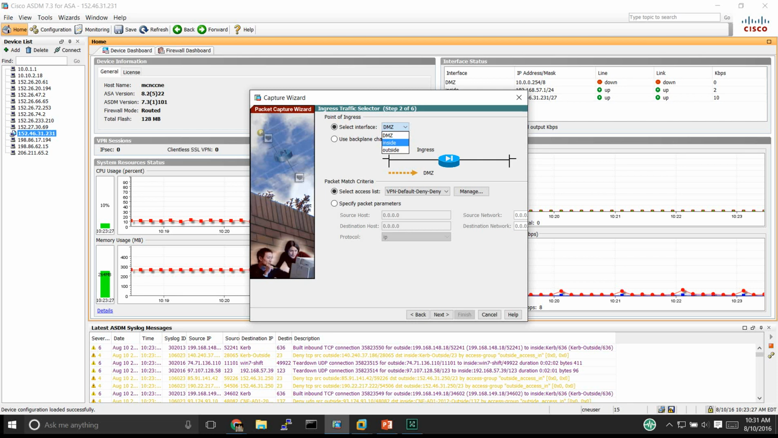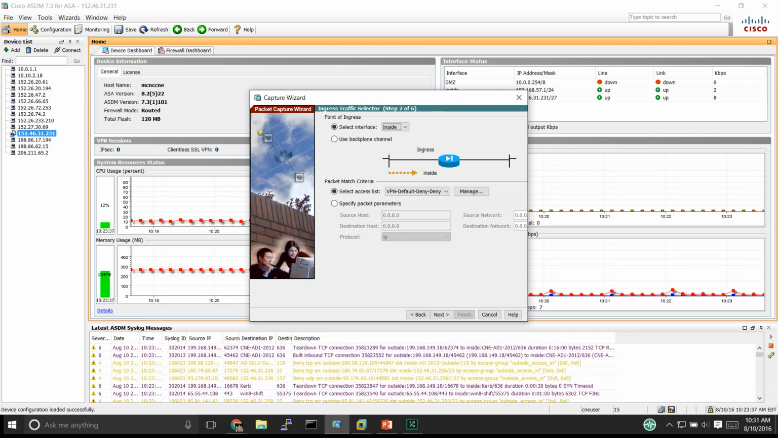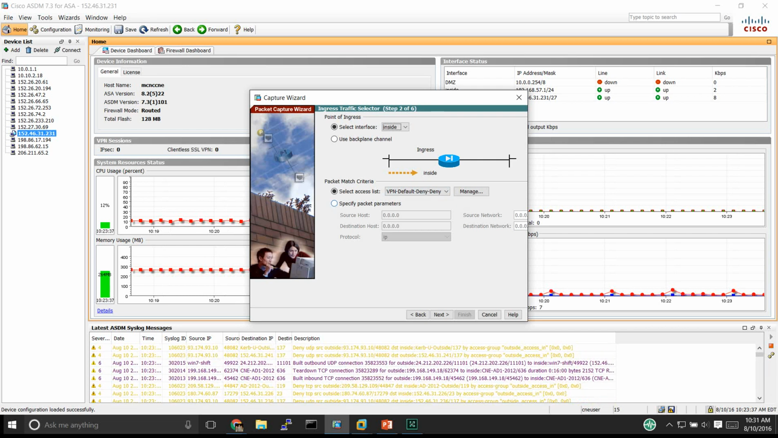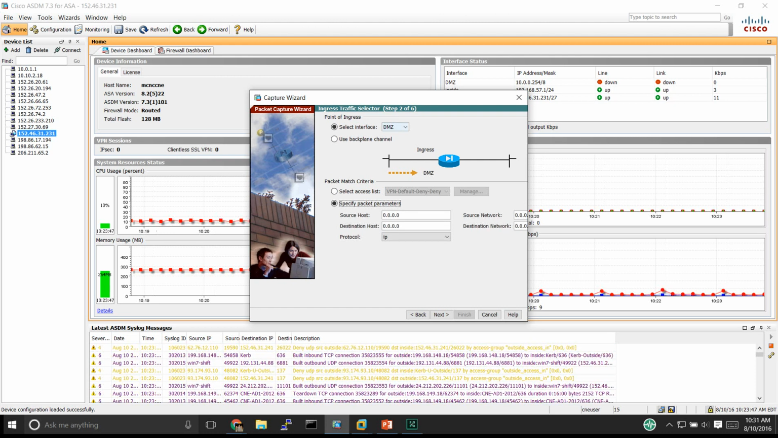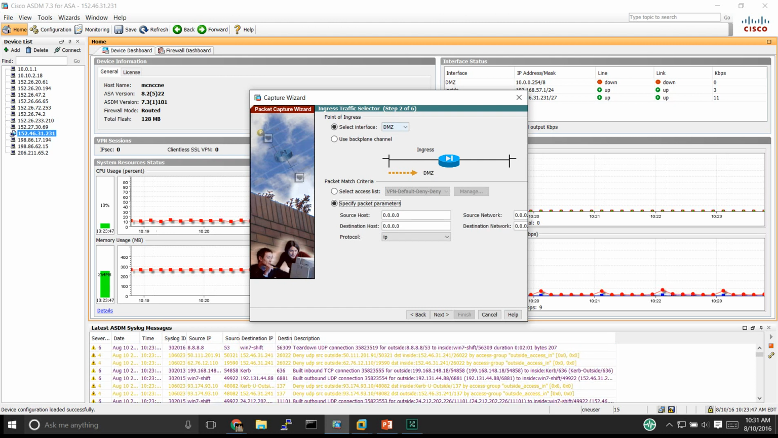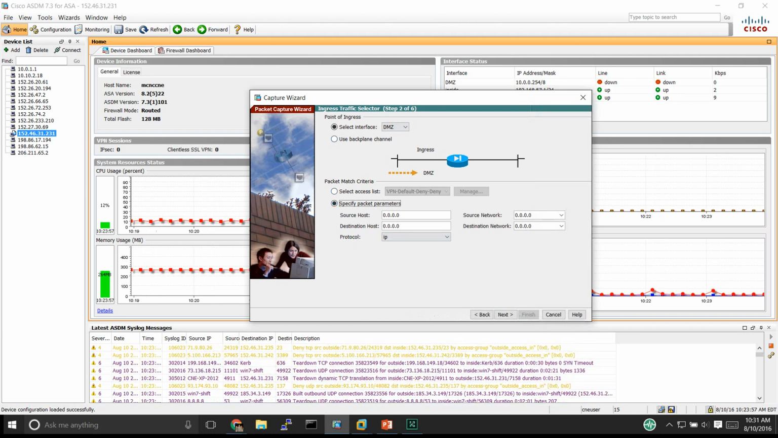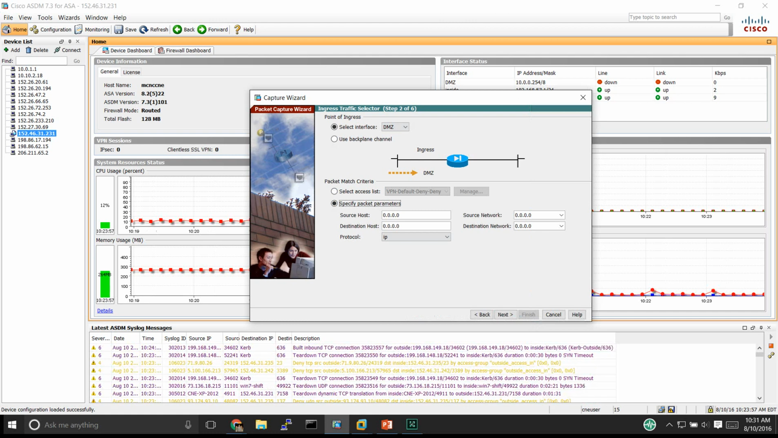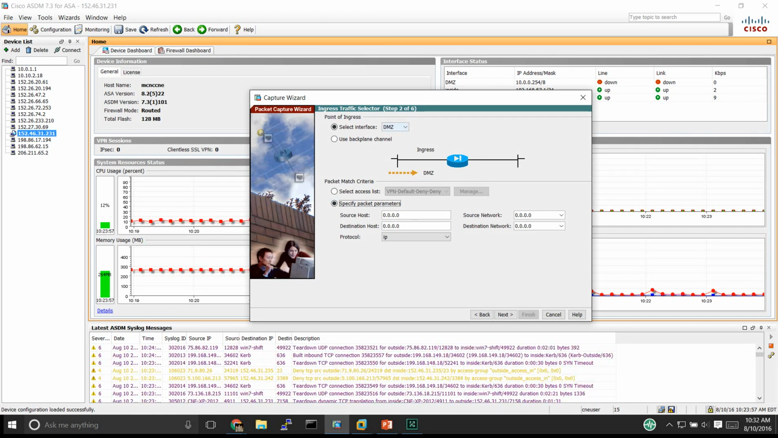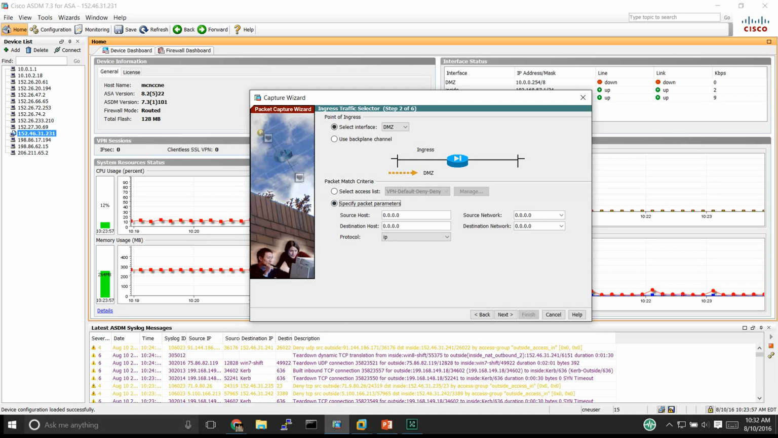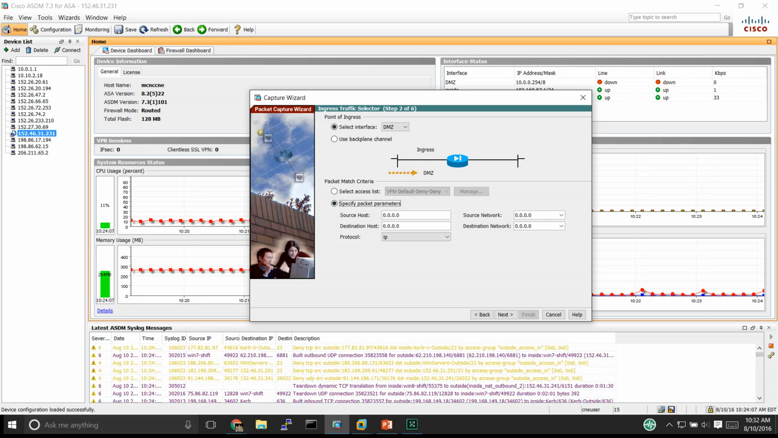Now, this is a little gotcha from my personal experience. Once you set this to inside, if you go down here and say specify packet parameters, you'll notice it pops this right back to DMZ. I think that's a bug in the program, and it has tripped me up several times. I didn't realize it flipped to DMZ, and I had to start all over again when I wasn't getting the traffic I thought I should be getting. So fair warning, probably set your packet match criteria first. At least set this radio button down here before you set the interface you want.